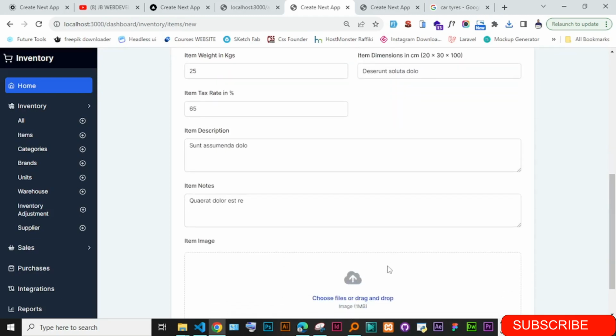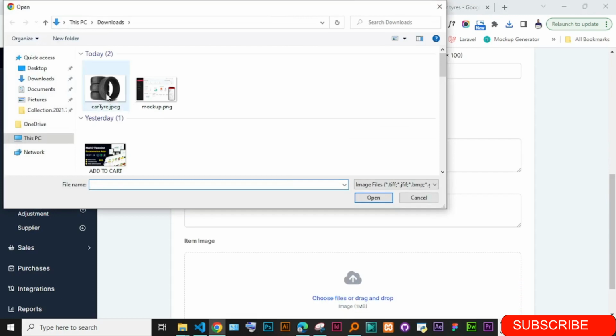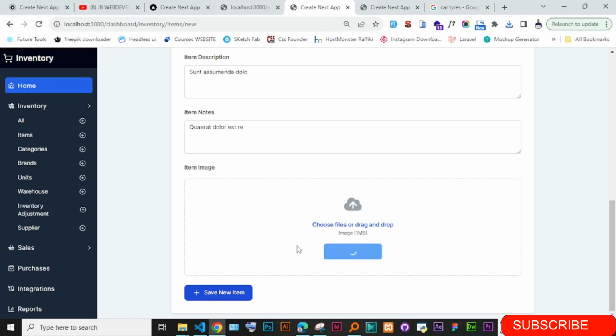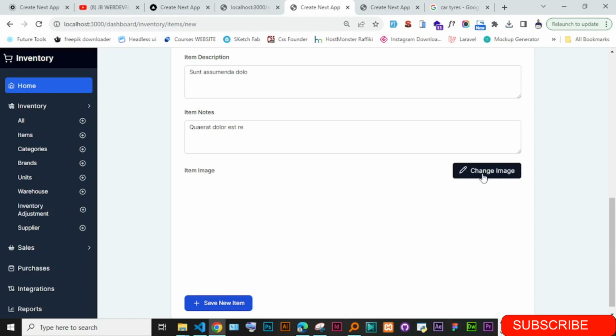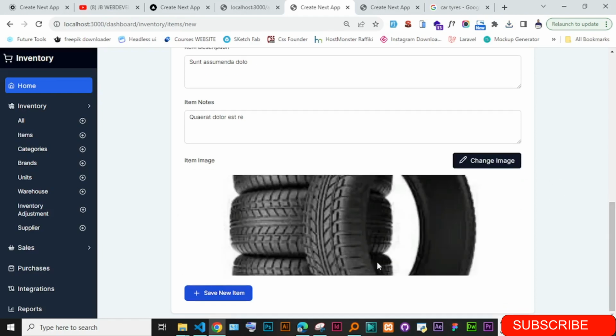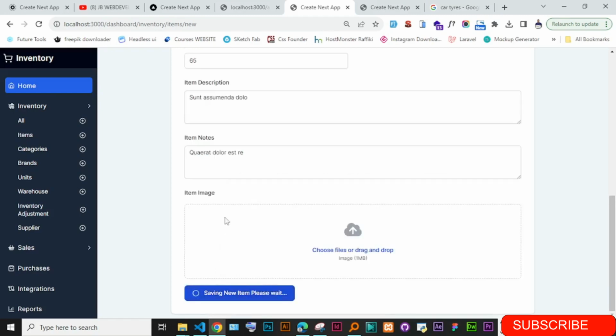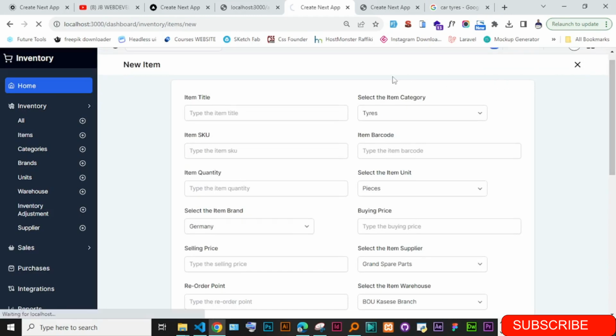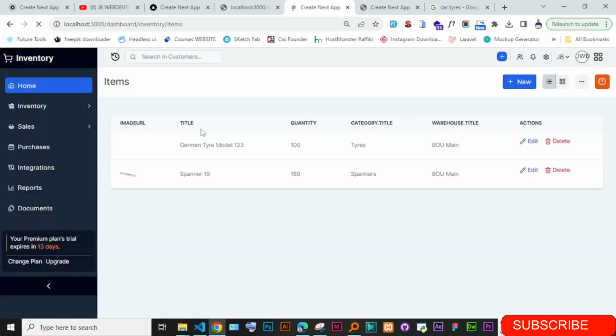We simply upload the image. I'm just going to upload the image of the tire here. Upload this, and then we have the changed tire. Okay, so you have that, so just say save item. Okay, saving the new item, please wait. Okay, so the item has been created. We can just go and check this out. Okay, so we have 2 items now.